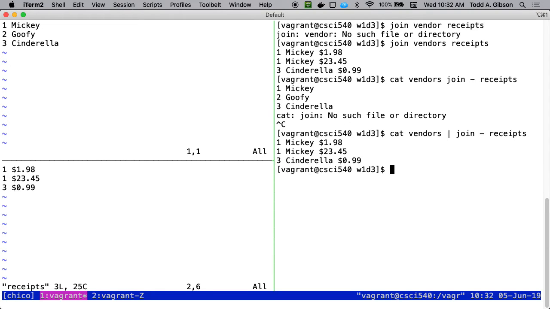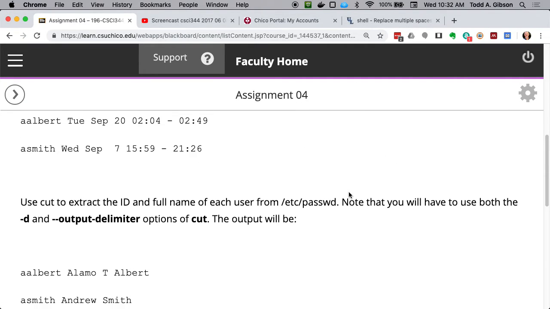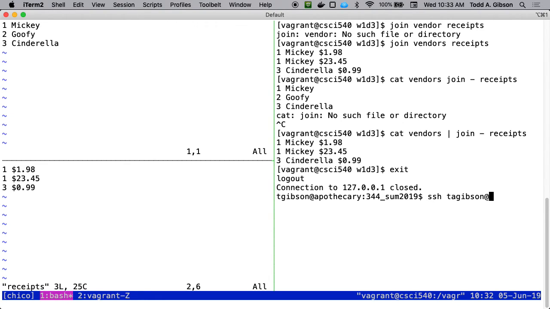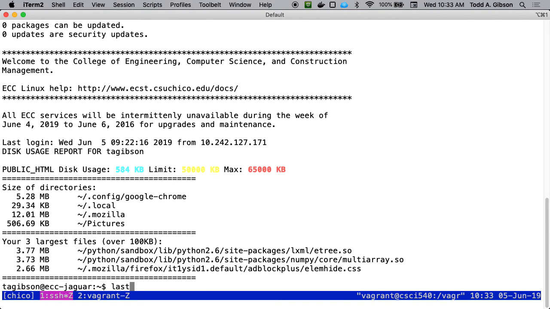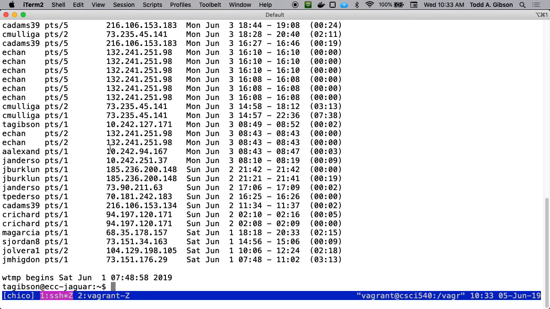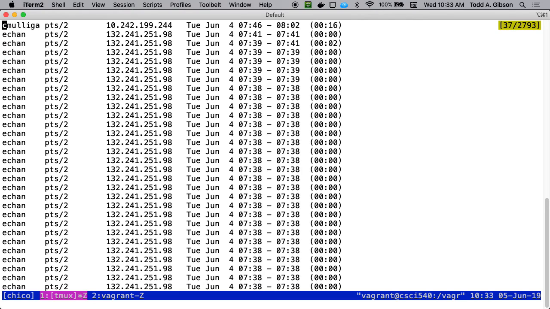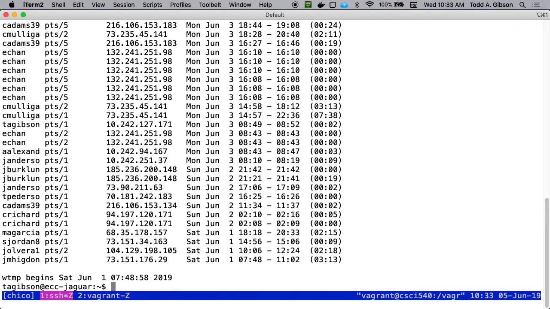Okay? All right, so I will let you have a go at that. This is something where it's strongly advised you work on Jaguar, so SSH to Jaguar, because the last command has a lot of nice data to work with. If you're working on your Vagrant box or your own machine, the output of last is not going to be nearly as rich. So definitely do this on Jaguar to get some nice output to work with.